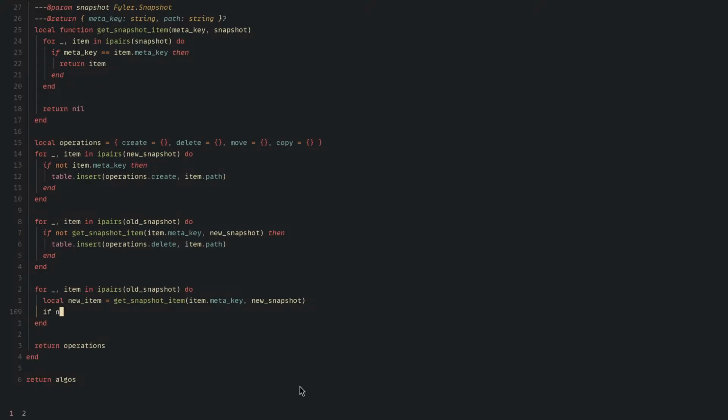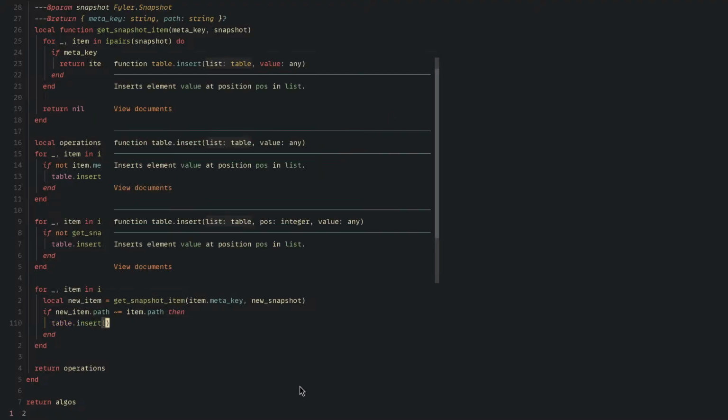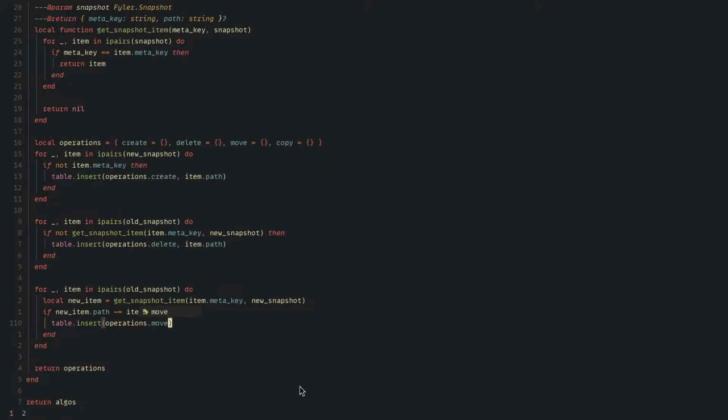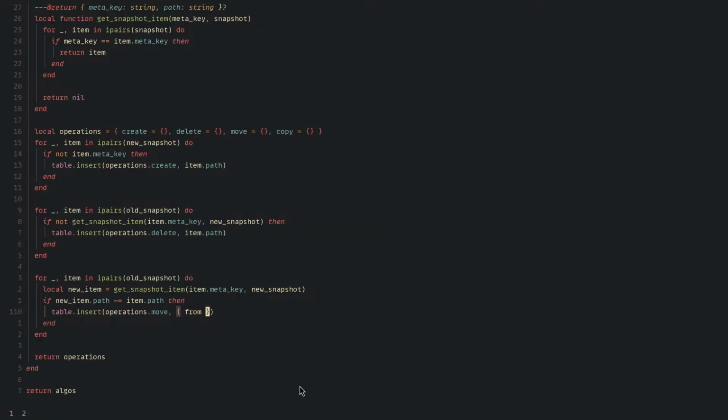So if new item.path not equals item.path, if this is the condition, then table.insert. If they are not equal, then we have to make an operation for move from item.path to new item.path.